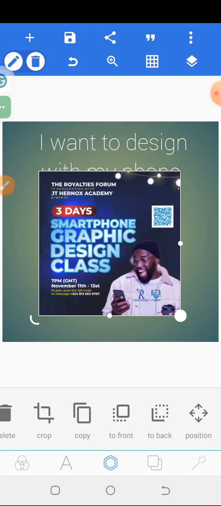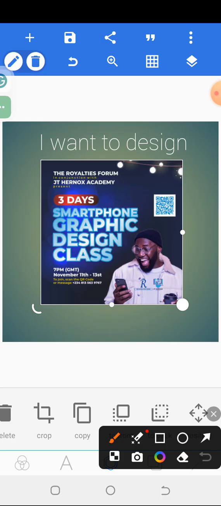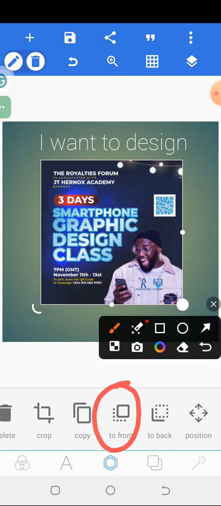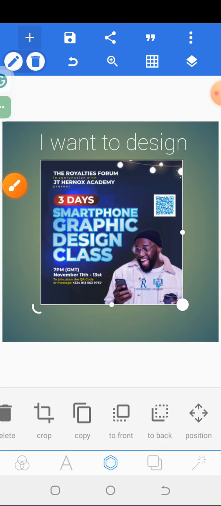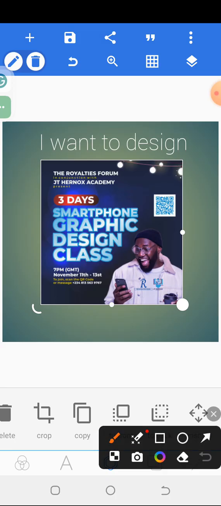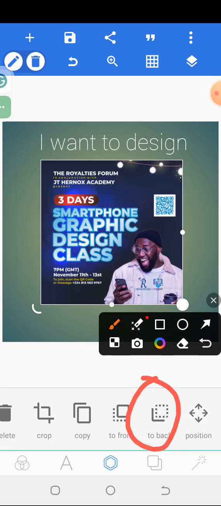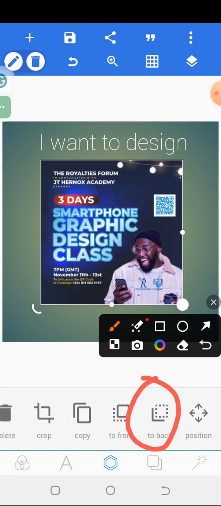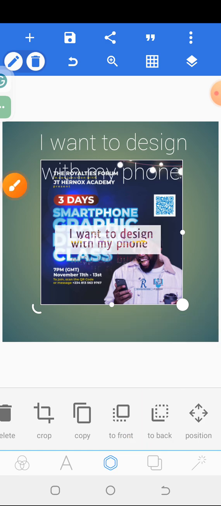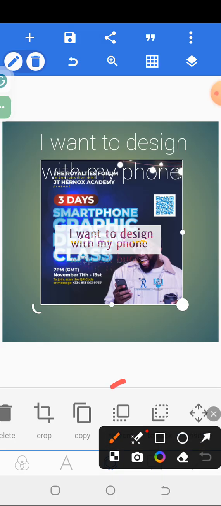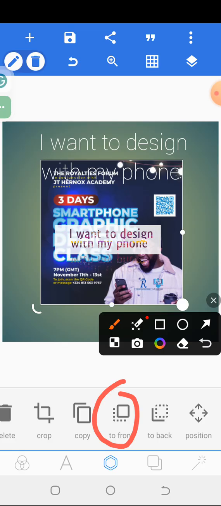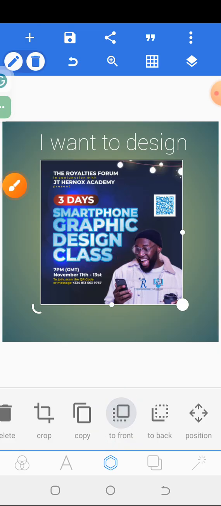Now to front, yes, you see this. Let's assume that this picture is behind our text. If you click on to front, it will bring it to the front. Now that it is our text that is behind this picture, let's click on to back and see what happens. You see, when I click on to back, it brought the text forward. Now let's click on to front and see what it will bring. You see, it has brought the picture forward.